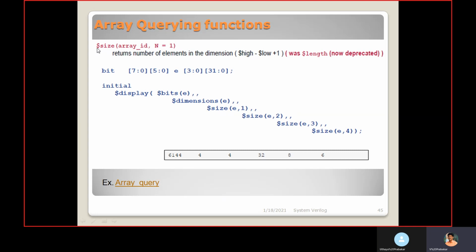Then next, one more system function is $size. It will return the number of elements in the dimension. Let's take this example. E is an array. It has 4 dimensions. In the initial block, I am displaying $bits of E. E is nothing but the array. $bits will give the number of bits used in this array. So here 4 into 32 into 8 into 6, you will get 6144 bits.